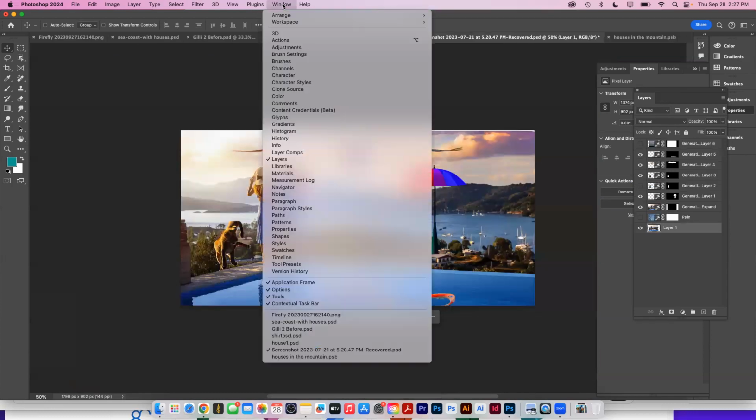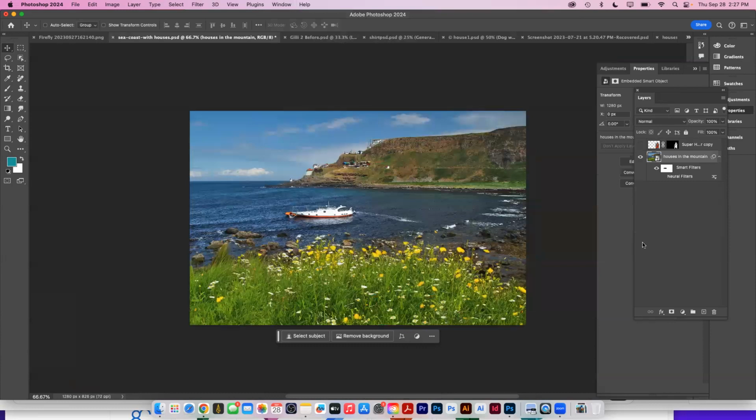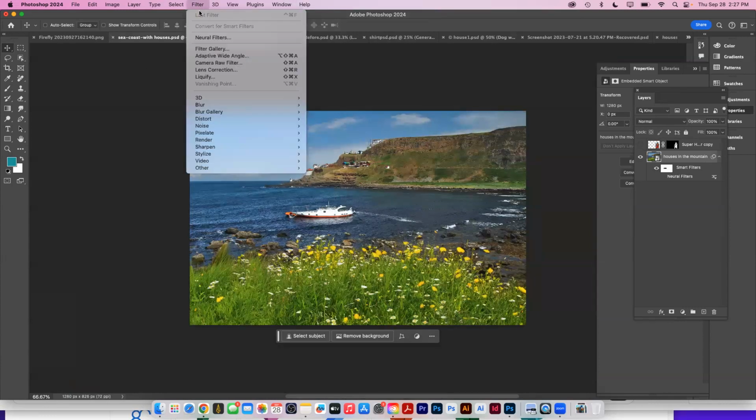Oh, that's not the right one. I'm going to go back here. House in the mountain. And then I go back here and I see everything. So you can see it's a smart object. Because it's a smart object, it's also what we call a smart filter. So if I go back here to my filters now, I do have something called neural filters.